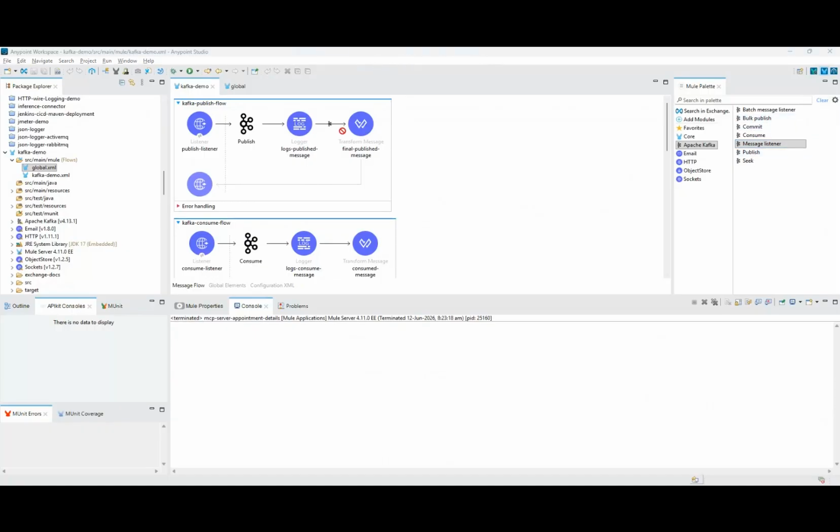And next one is the commit. It tells Kafka that the messages have been processed successfully. It prevents reprocessing of the same messages. In those cases, we can use the commit component.